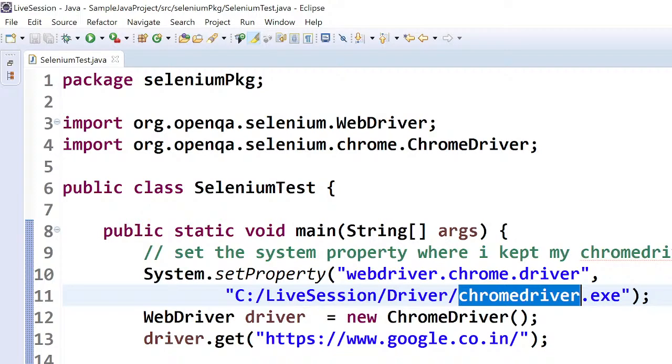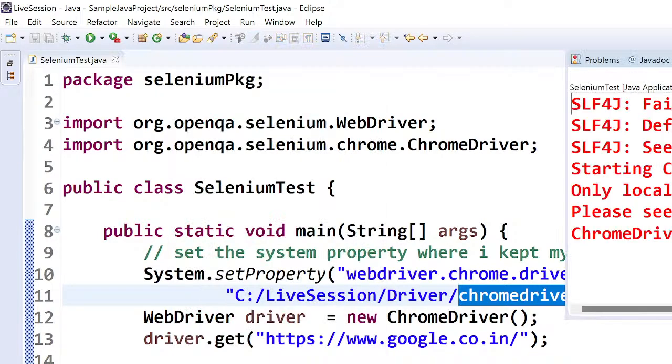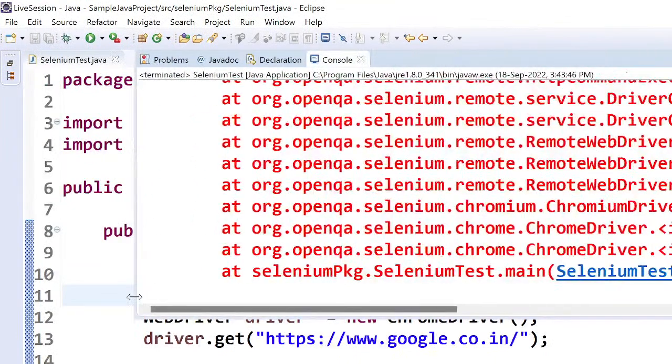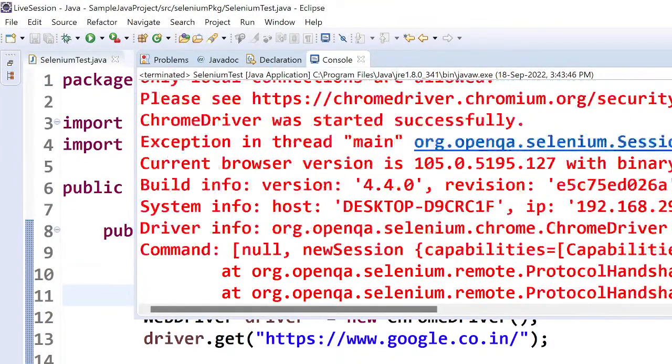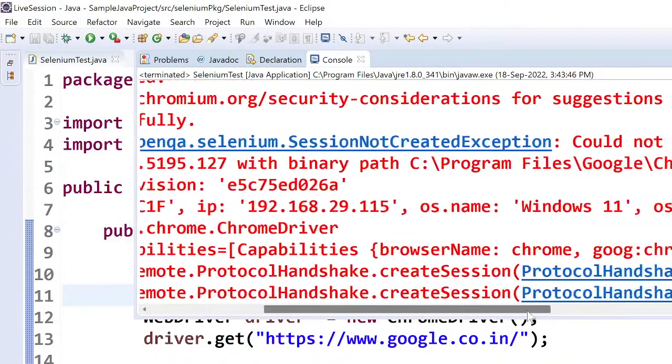So now let's move to the next. I'm right clicking on this and running this program. I have executed this program, Chrome driver started and it failed. Look at here. The code failed. Can you see? The session not created exception. The issue is session not created exception.